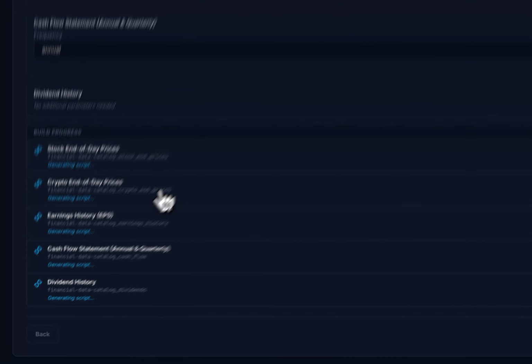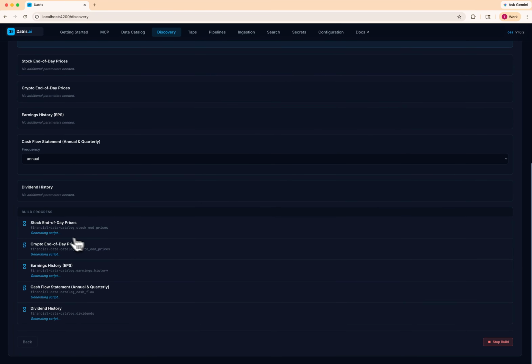Let's build these. It's going to build and generate for all these five data sources. It's going to create taps, basically generate Python scripts for each one, and then test those scripts. It's doing it all in parallel. So it's going to generate a script, test a script, and if it fails, it's going to retest it up to 3 times and fix it with AI recommendations in a loop. So here we go. We've got that one done.